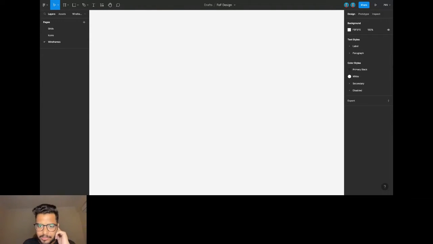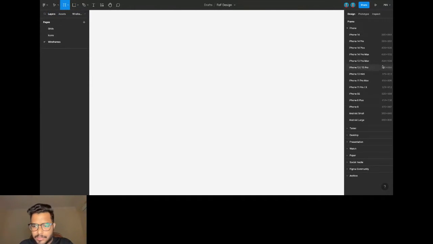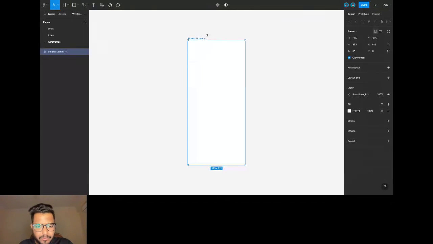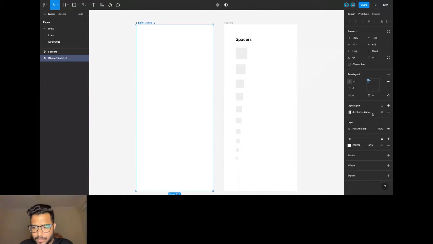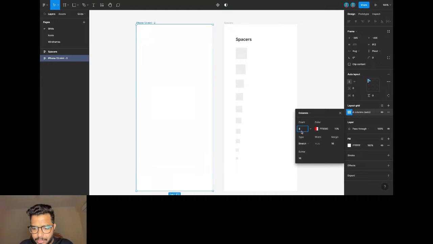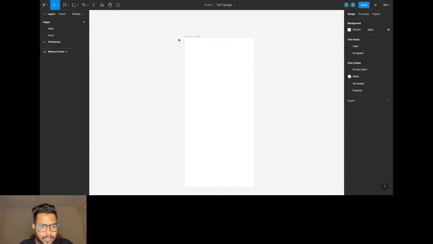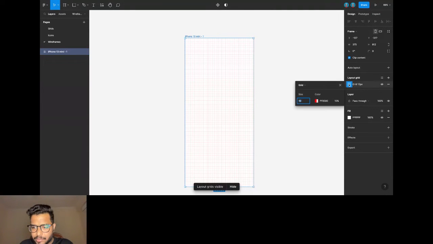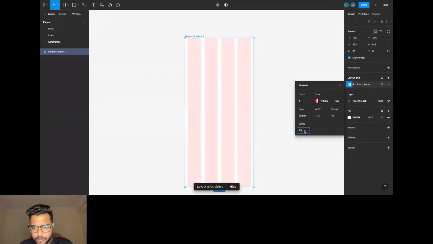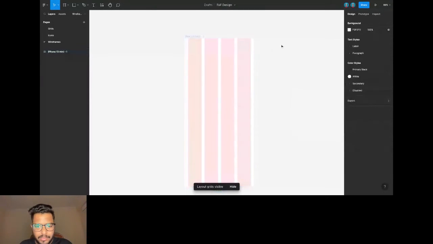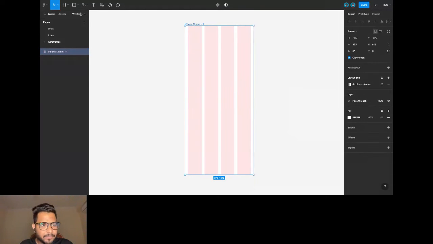So we will start with wireframes first. What I'm going to do is go to frames, and iPhone 13 mini will work. For this, we are going to use a four column based grid. The columns will be four, and we will keep the margin and gutter 16. So I'm going to add layout grid, go to columns, make it four, margins should be 16, and gutter should be 16 as well. So this will be our layout grid.